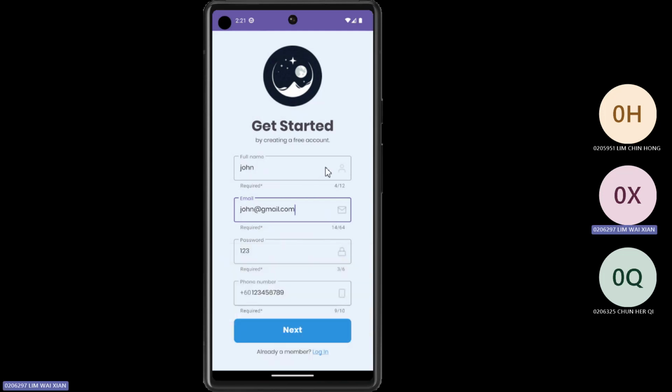After all the credentials entered by the user are valid and fulfill the requirements of the fields, the user can just click on the next button to proceed to the next step.